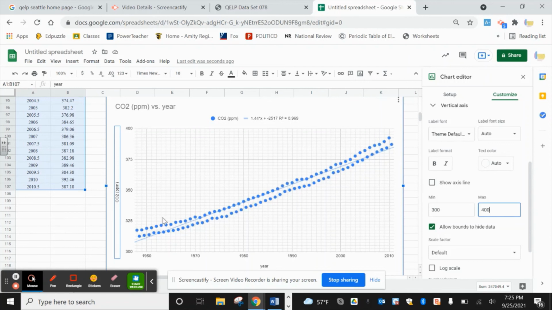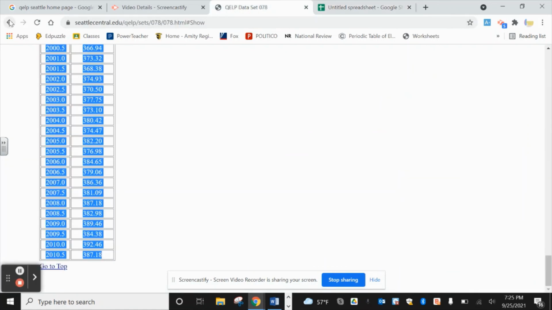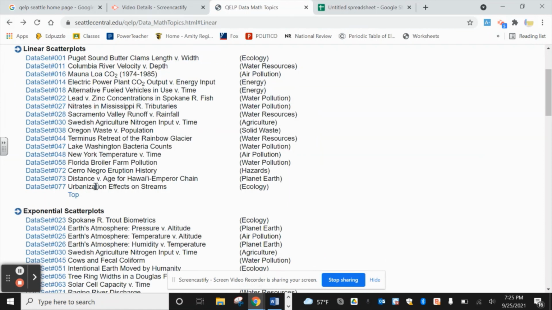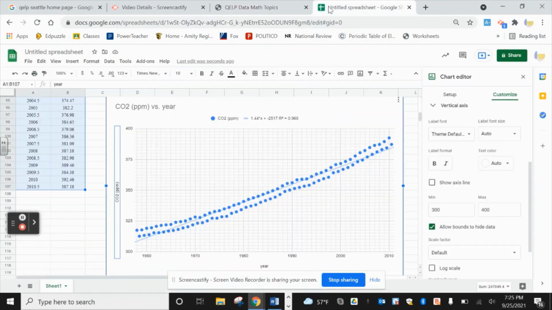Now, once you have the first graph done, this is a positive correlation. You're going to need to do a second graph. You're going to go back to the QUELP data series, and you're going to choose a second set of data. But this time it needs to be a negative correlation, which means the slope needs to go down. You're going to copy that data.